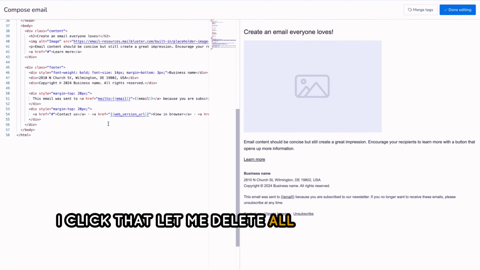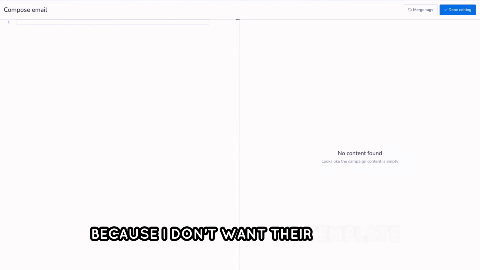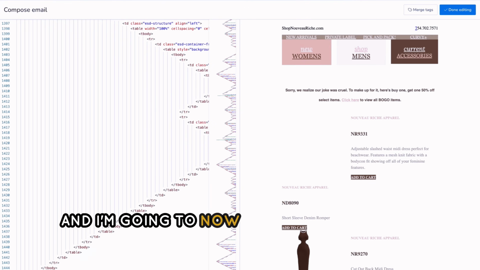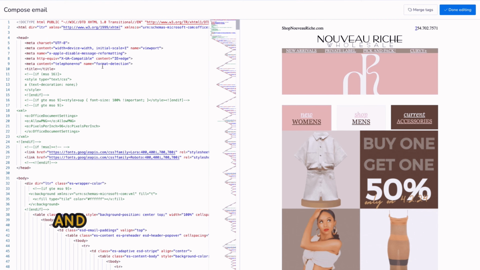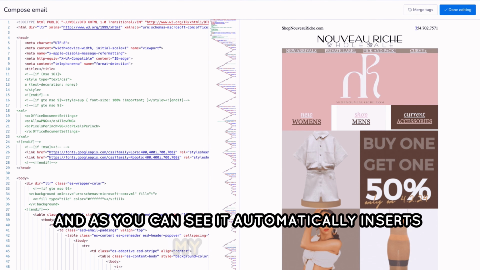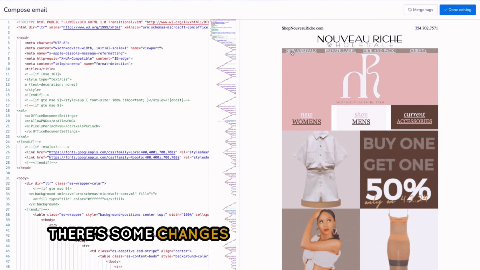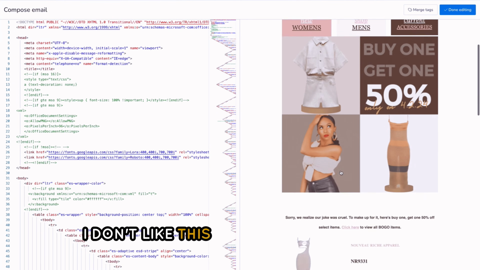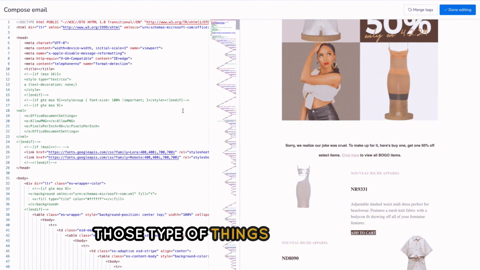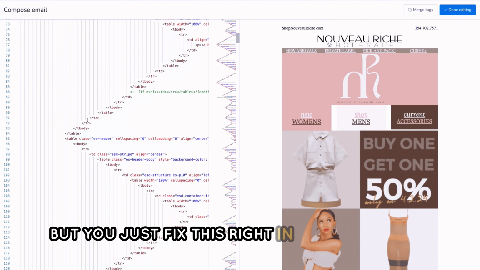Let me delete all of this out of here because I don't want their template, and I'm going to now put in the HTML code that I got from Stripo, and as you can see, it automatically inserts my email in here. There are some changes that I would go and fix, like the underlining here I don't like, the spacing is a little off, those types of things. I would fix that, but you would just fix this right in the coding here.